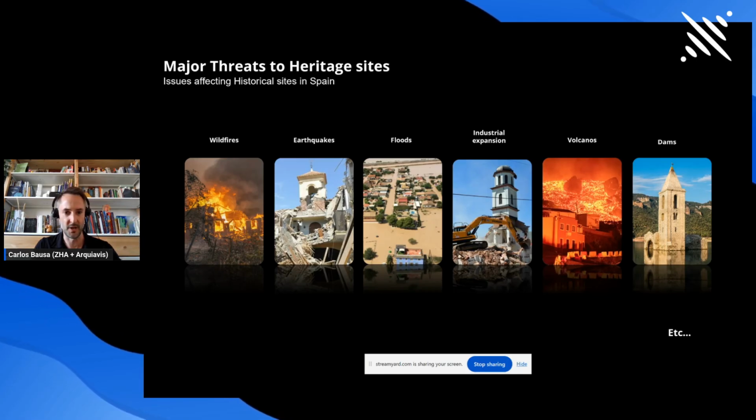But also we see floods affecting cities. We see volcanoes in La Palma. We see dams in many different locations that cover towns. So I thought, wow, what a pity. This place could have at least survived in a digital format if someone had gone there with the right technology to 3D scan it, which could be used for reconstruction, or at least for keeping the historic memory of these places.